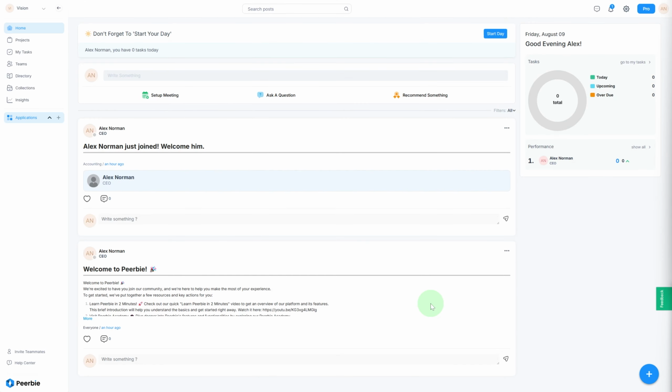Today we have this platform called PeerBie, and this is the best online collaboration and remote management software.